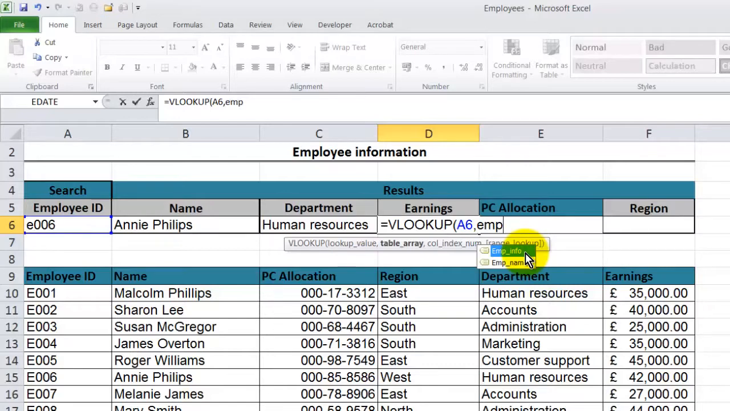If I didn't already have those named, I could drag over all the data in the table that I wanted to include. When you do that, you don't want to put the titles of the columns in, such as employee ID, name, PC allocation. So I'm going to accept this little time saver here, emp info, just double click it in.